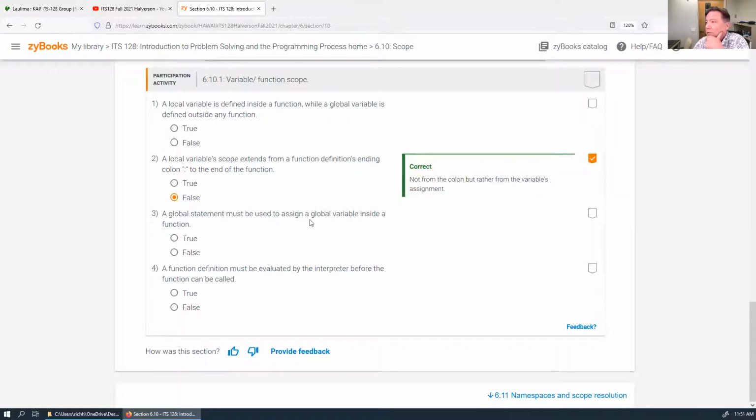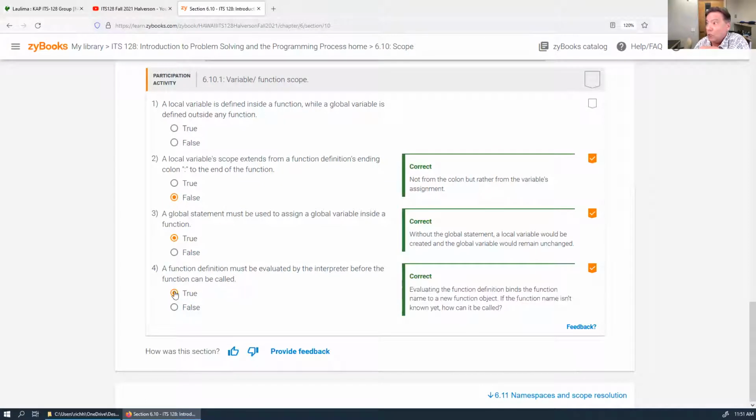A global statement must be used to assign a global variable inside a function. To assign a global variable. Yes, that's true. A function definition must be evaluated by the interpreter before the function can be called. Yeah, that's what I was just talking about up here. So I think that's true.